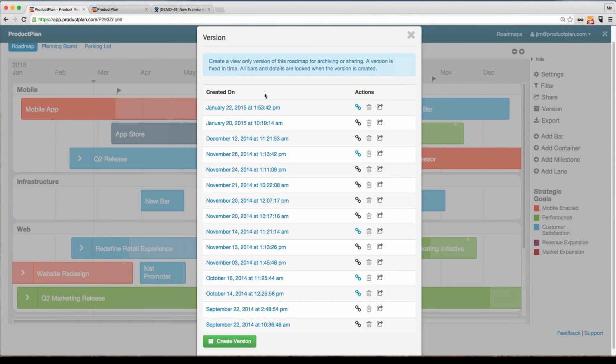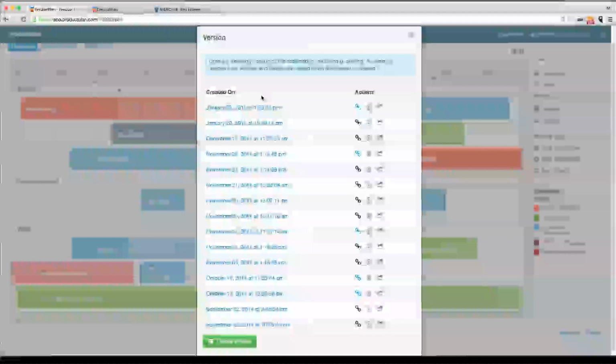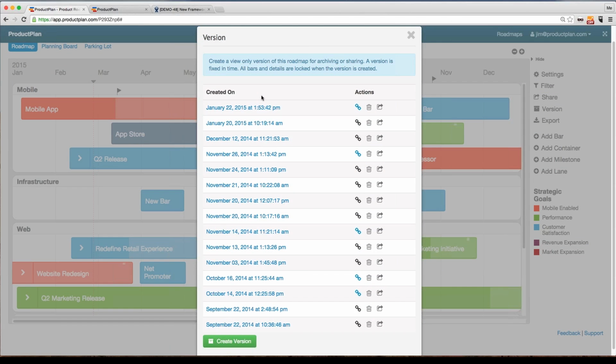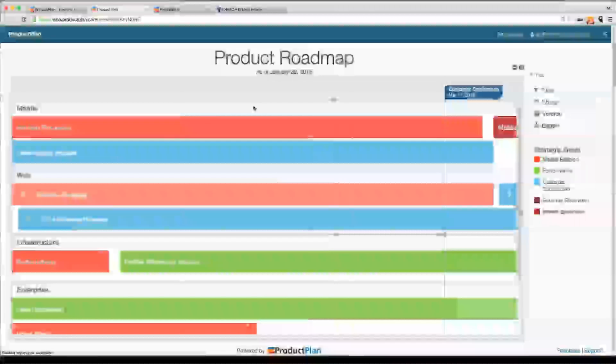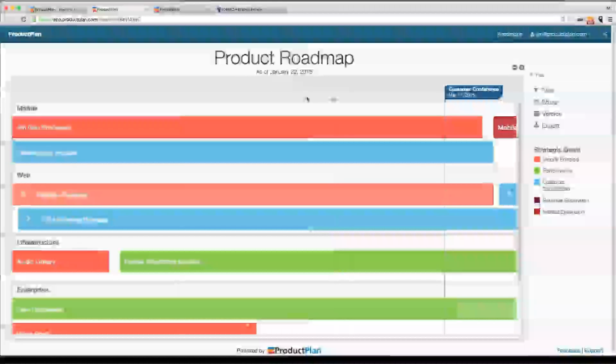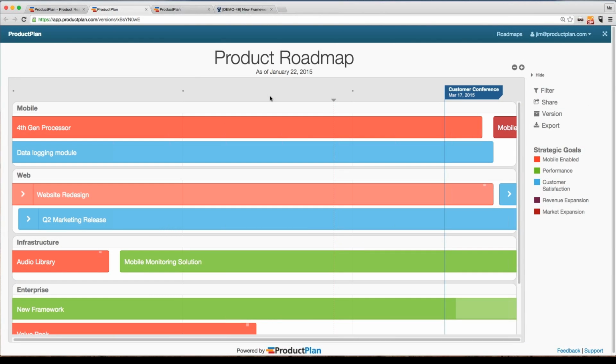They're also a good way of creating that sanctioned roadmap that you might want to share out. So if you want to share out your sanctioned roadmap every month or every quarter, you can do that with the version feature. And that way, when I've created that sanctioned view, so this is the view that I created last month, I might share this out with my stakeholders.